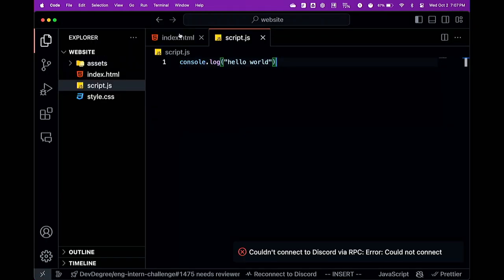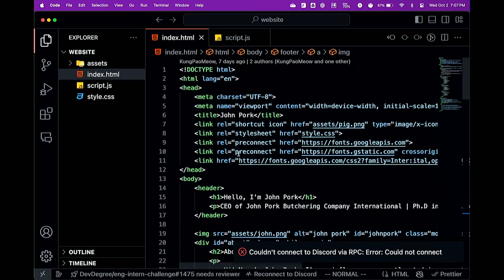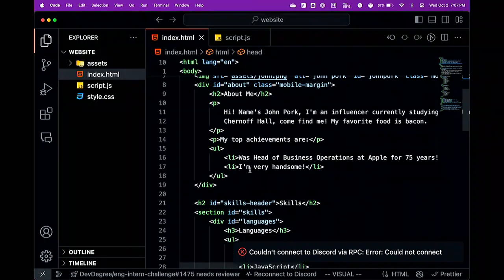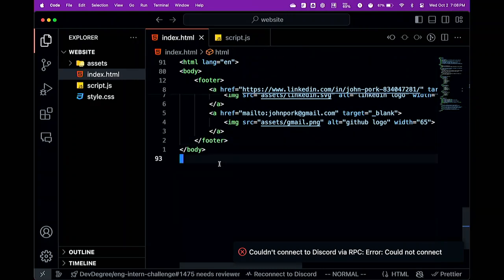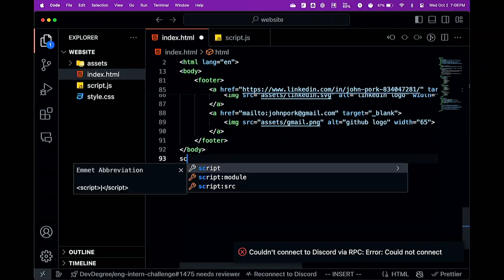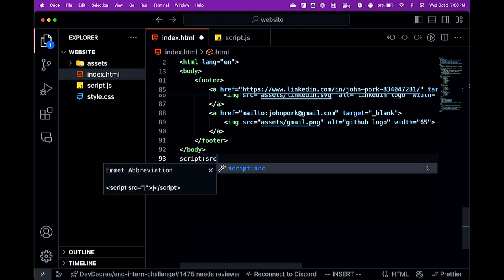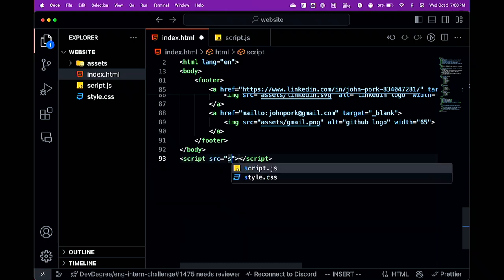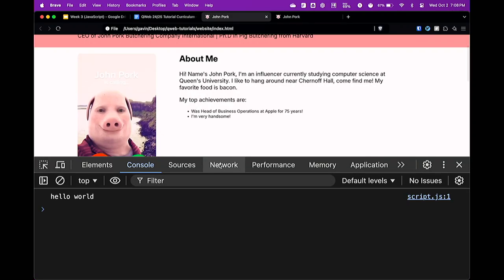To do that, we go back to the index.html. Unlike CSS, where we connect it using a link tag, we're going to have to connect it with a script tag. It is recommended to do it after the body tag, but it doesn't really matter too much for our scenario. If you just type in script:src, it's a script tag with an attribute of src, and the source will point to the file. Relative to the index.html, the file is script.js. You save that, go back, refresh, and you'll see hello world.